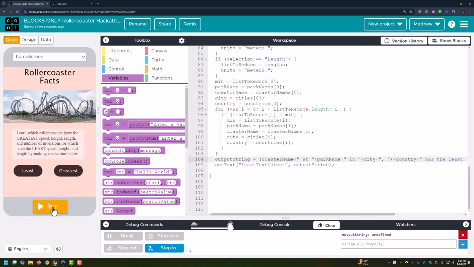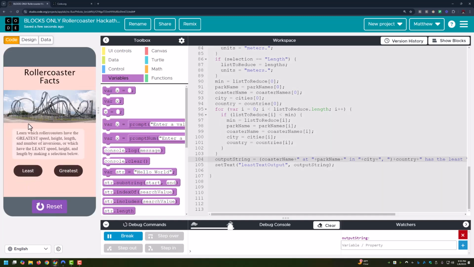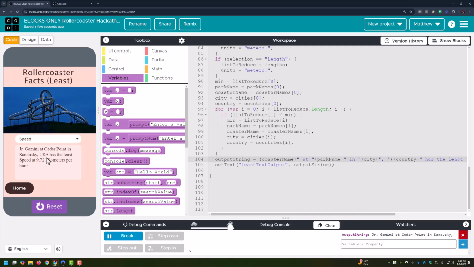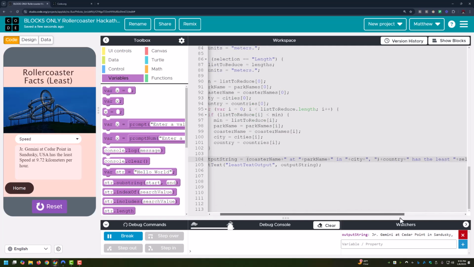But now let's try it. So go to least speed, and it now says least speed at 9.72 kilometers per hour. And if you don't care about the S in speed being capitalized, you're good. You're good to go. We don't really have to do anything else here in particular.